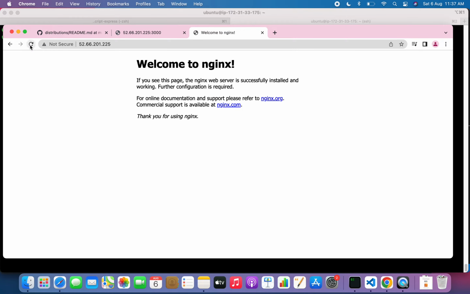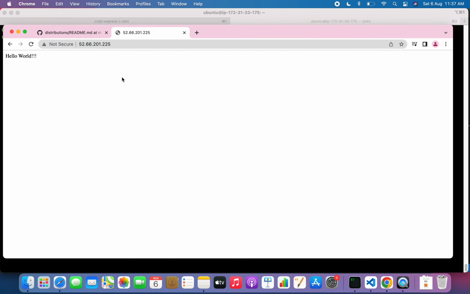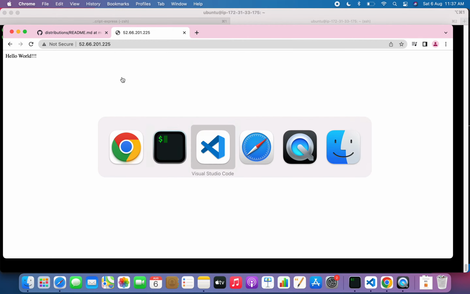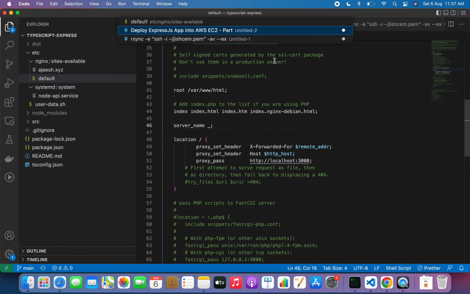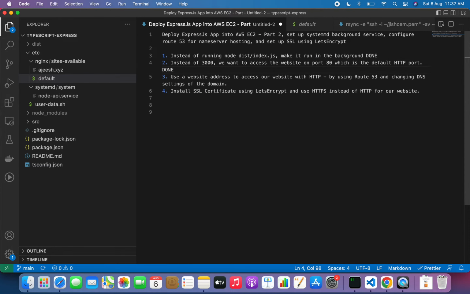So if we refresh this right here, we get our ExpressJS app's home route. So this is the exact same thing, right? So instead of port 3000, we have port 80 configured in a way that we will get our website on port 80, right? So that's that, and we have done the second step.